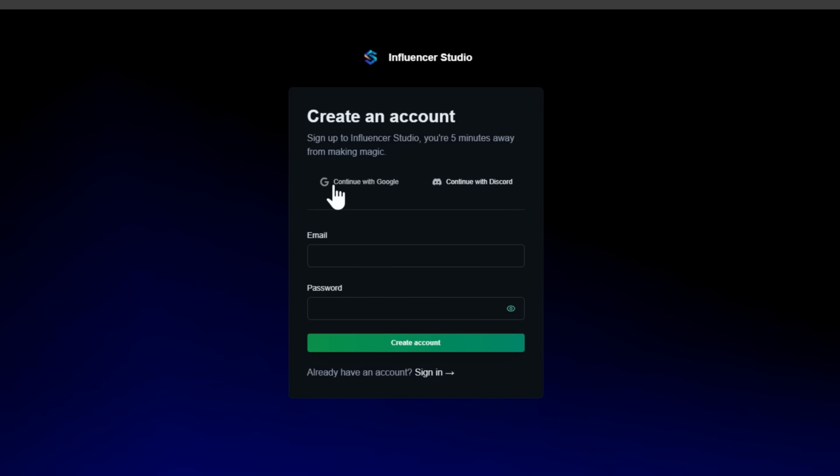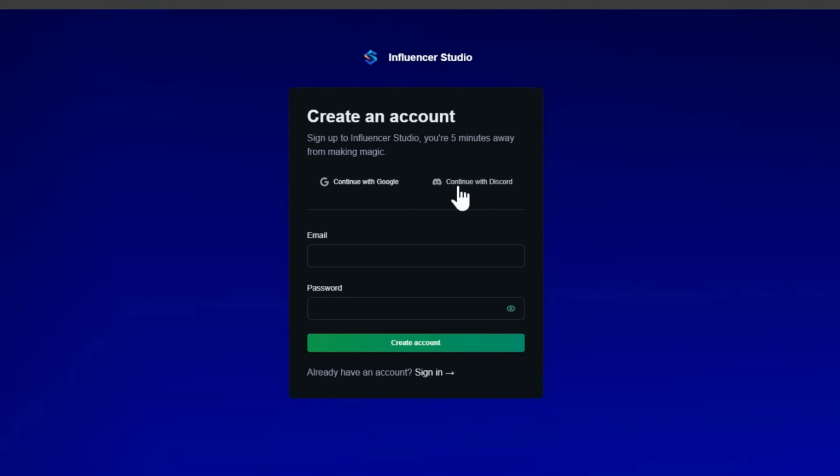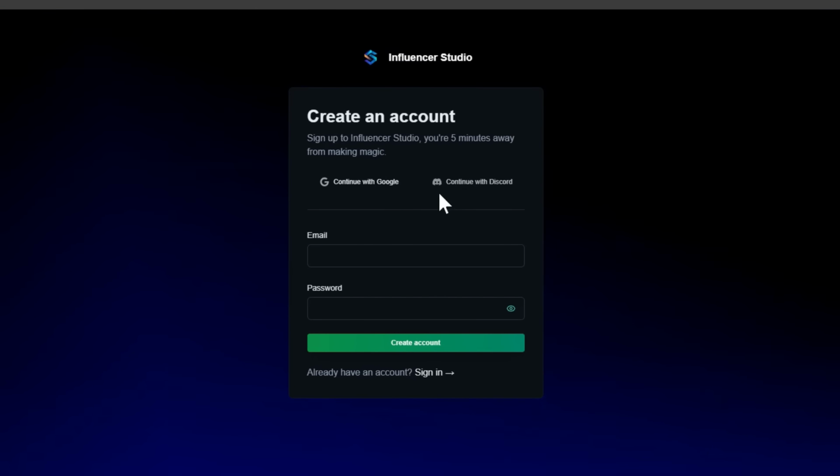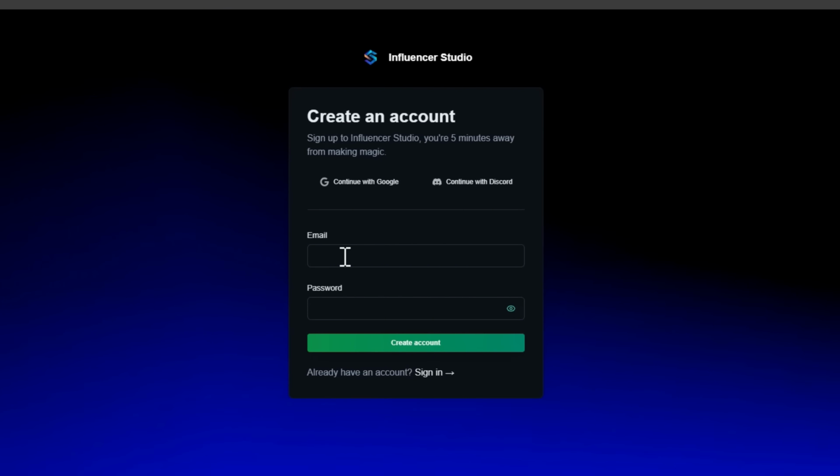First, using your Google account. Second, using your Discord account. And third, by signing up with your email address. For convenience, I'm going to sign up using my Google account.